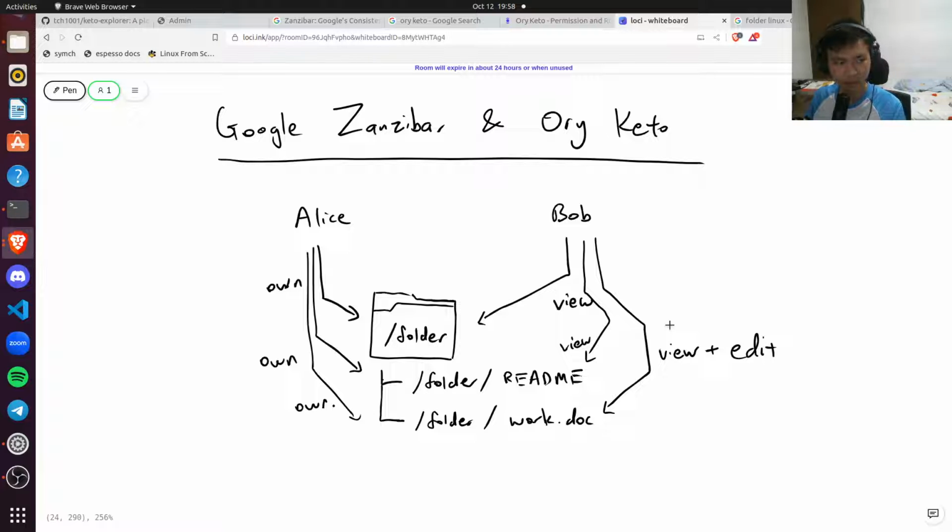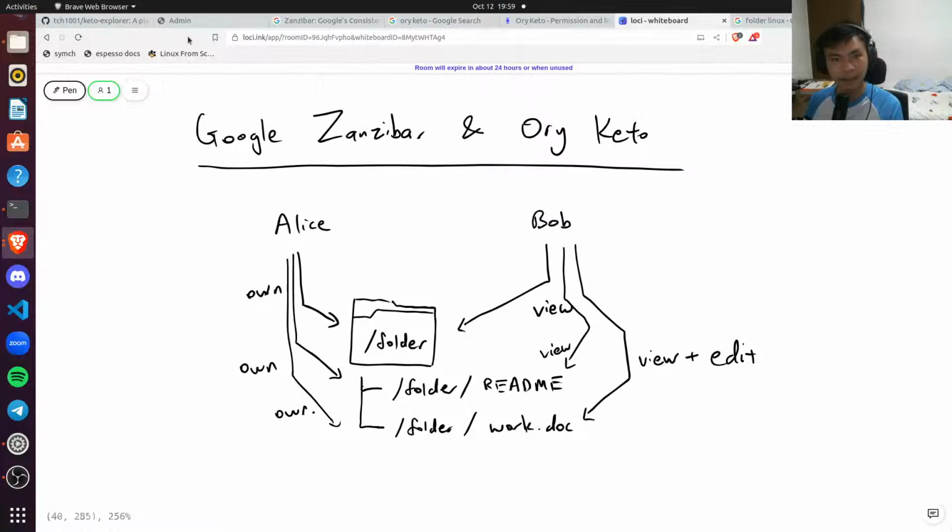So she wants to be able to configure these permissions, and the question is, how does Google maintain all this? Of course it may seem quite simple right now, but what if we have nested folders and more complicated permissions? What if we want Alice to set it up such that Bob can edit the work document but is unable to view the other files in the folder? So how does Google implement all this? The answer is that Google does it with something known as Google Zanzibar.